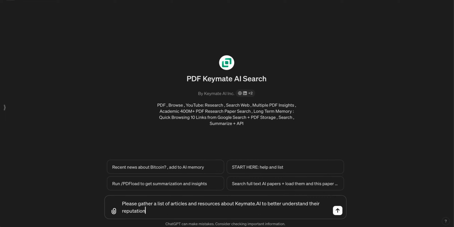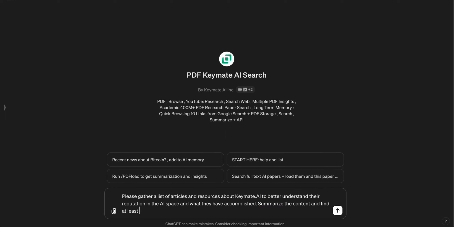Let's go ahead and get started. So the prompt goes like this: please gather a list of articles and resources about Keymate AI to better understand their reputation in the AI space and what they have accomplished. Summarize the content and find at least 5 sources.